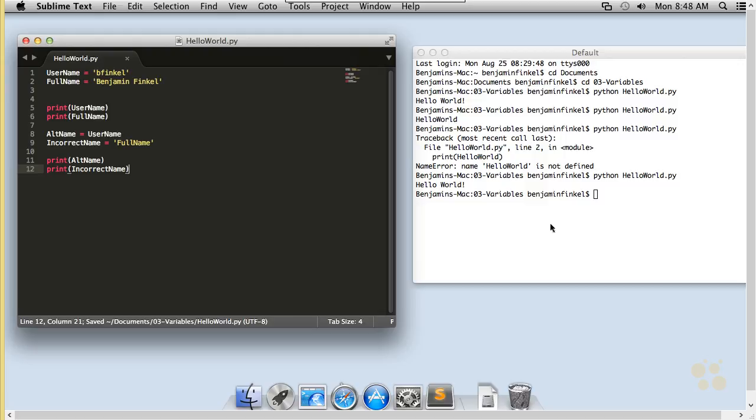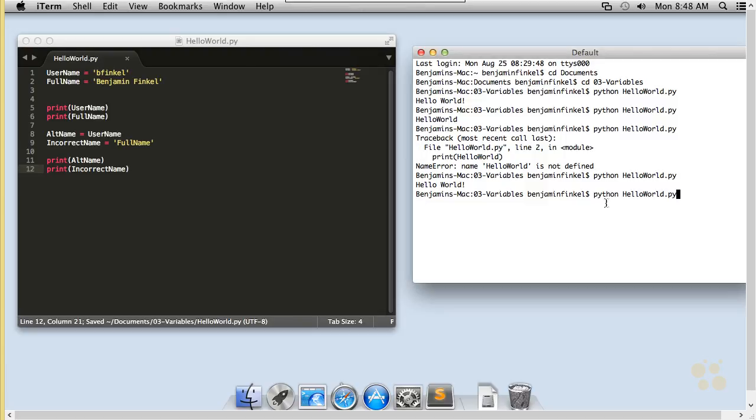Let's make sure it's saved. Go ahead and execute it, and B. Finkel, Benjamin Finkel, B. Finkel, full name. So just like I predicted, that's how it worked.